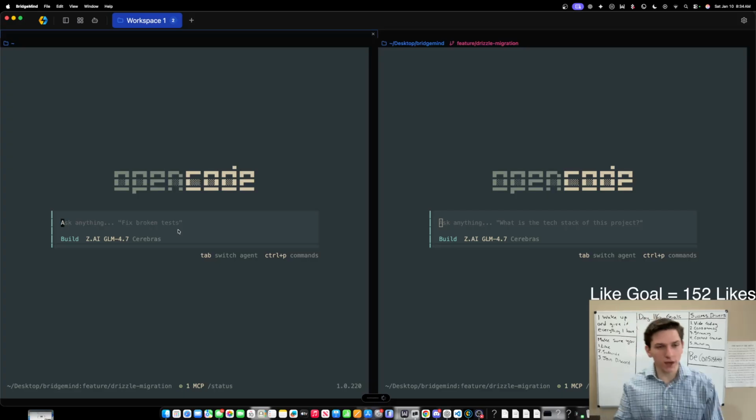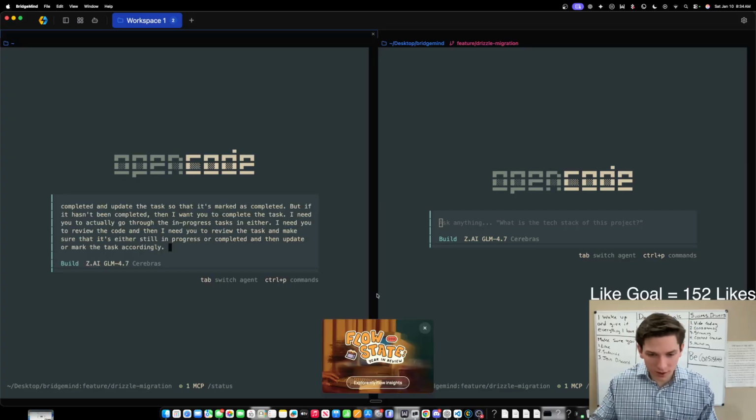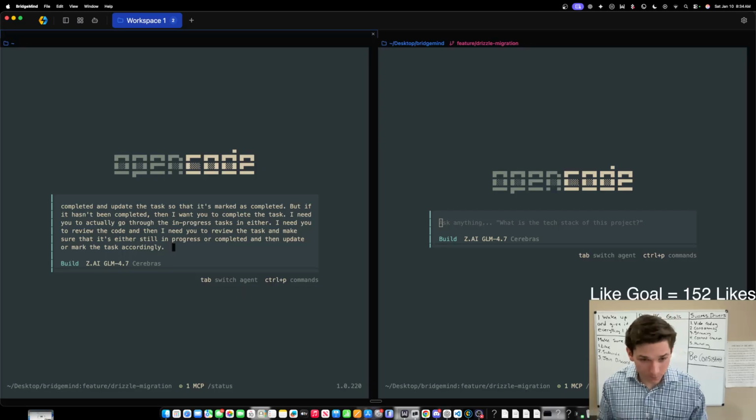Okay, so we're now going to have OpenCode. This is a pre, and look at this, what is this? Okay, that's Whisper Flow. Okay. So I'm just going to give it this prompt.